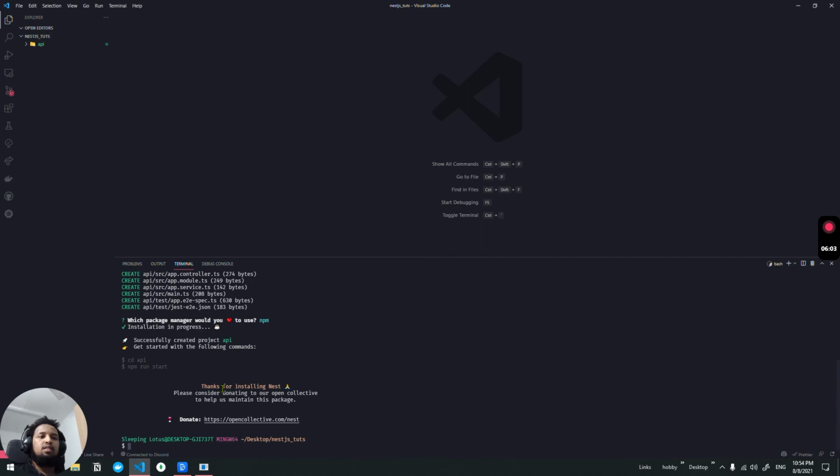Okay, I was checking out pnpm, which is quite nice, that package manager. So let's move on. We'll have our API folder. It has lots of configuration files, and we don't care about it. We just ignore it at the moment. So let's go cd API.